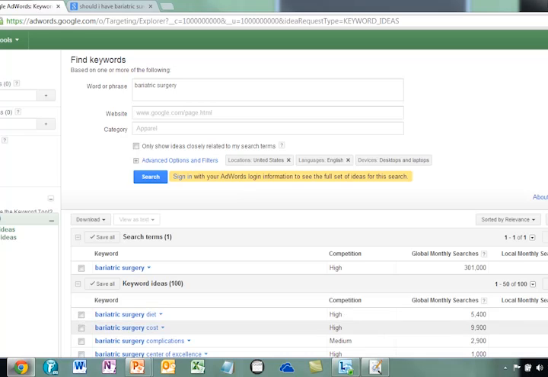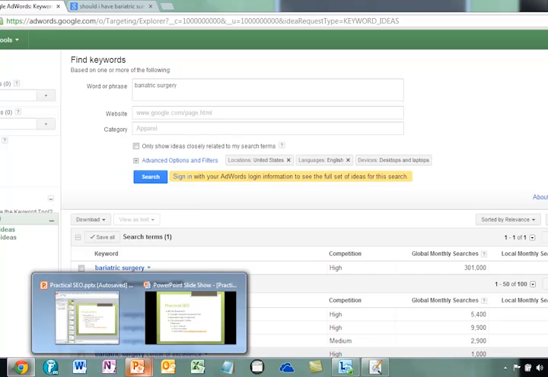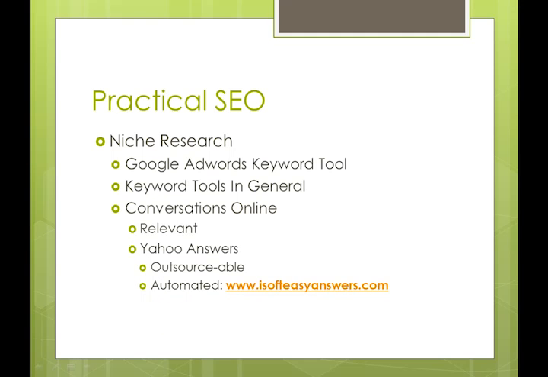So now we're going to talk a little bit here about keyword tools in general. Now, the problem with keyword tools in general is that they all use the Google Adwords keyword tool pretty much as their basis. So you're going to want to be careful about relying on keyword tools, because for the most part they use the AdWords keyword tool as their basis.